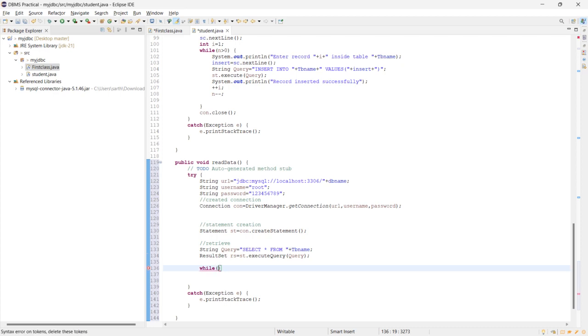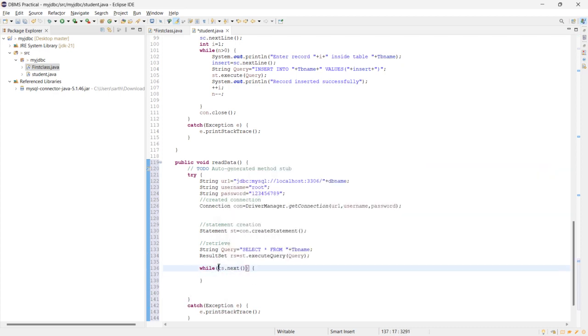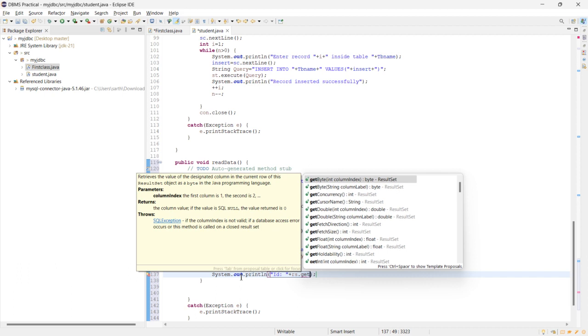Now you will write while. This is basically checking whether there is something in the result set or not. If there is something in the result set, then you simply need to print it, whatever ID, because you know that you have included ID, name and salary. I know it because I am creating the table on my own. So I will write rs dot first is ID. What is its type? It is int.